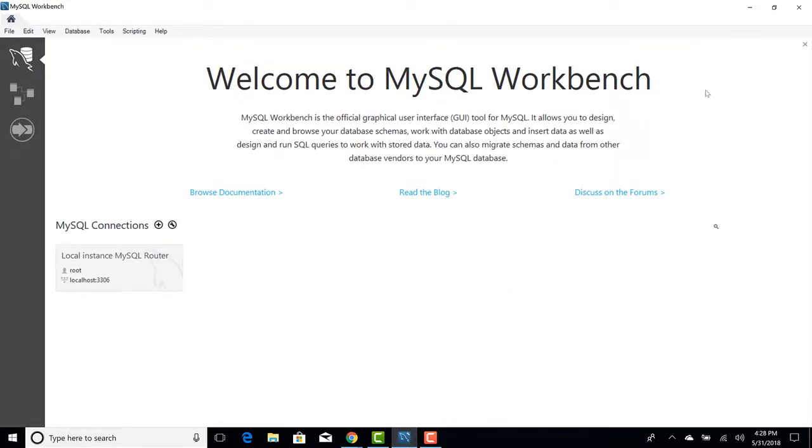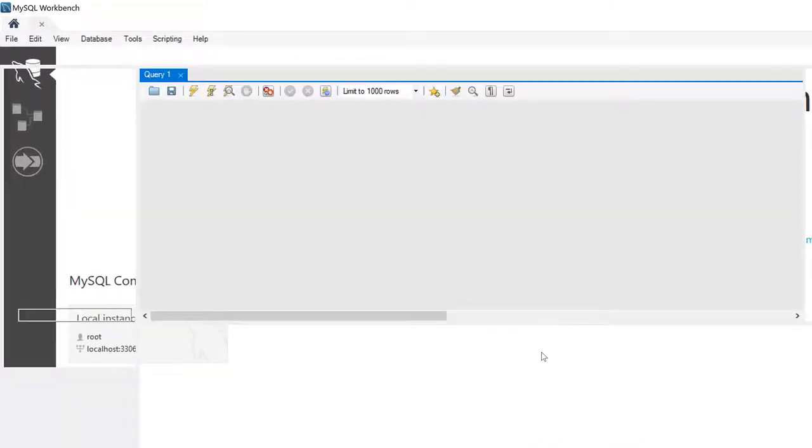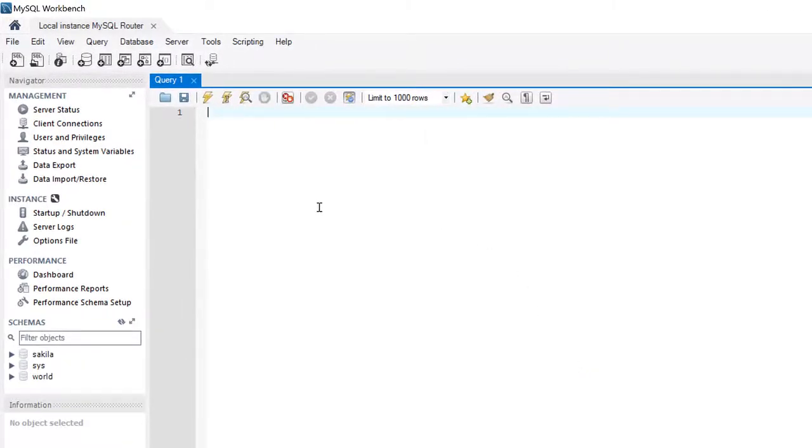Coming back over to the MySQL Workbench, if we log in first as root or as a user that you've set up, we can see here a number of management tools on the left hand side, and down on the bottom left we have the schemas that were installed, including the Sakila database. Even though we are in MySQL Workbench, we are not presently connected to any database.